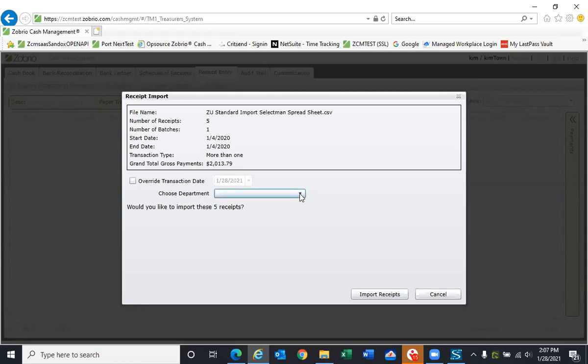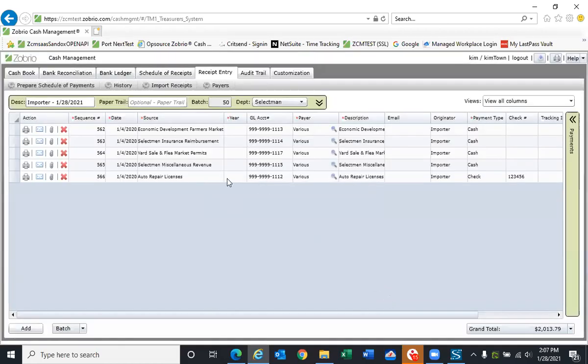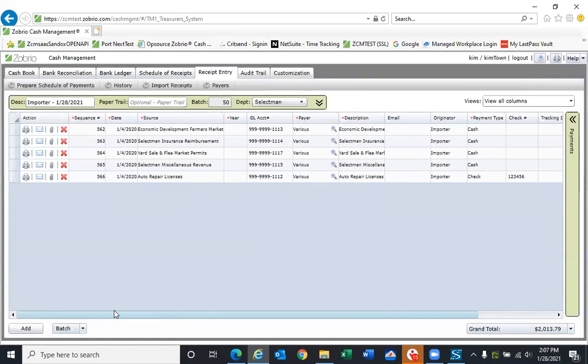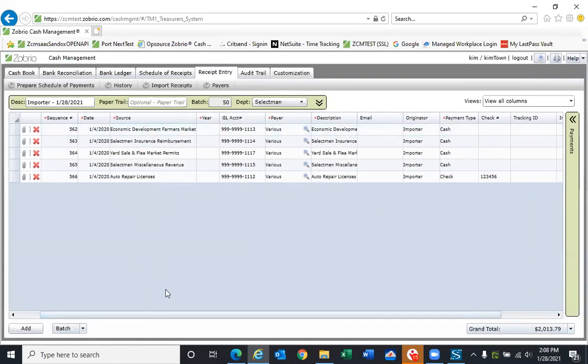Now, if this was a remote department doing this, they just see their own department. I'm signed in as a treasurer, so I can see all the departments. So I'm going to pick selectmen, and then would I like to import them? Yes, I would. So I click import receipts. And now it's just like as if I had sat down here and added each receipt manually. They're all assigned a sequence number.